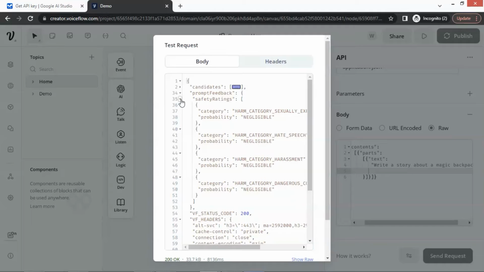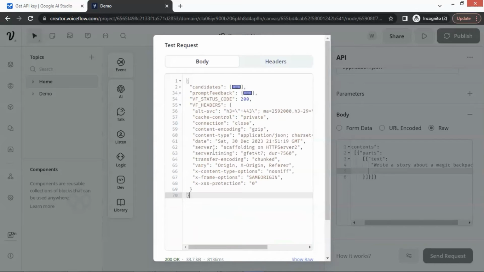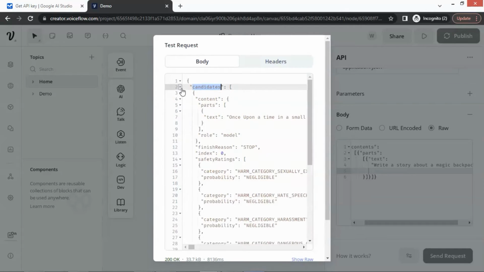The prompt feedback has safety ratings, and category, and probability. We also have other data, such as the status code 200, which means success, and VF headers, and all other data. We will be focused on the candidates. This has Gemini's answer. Let us expand it to see more details.